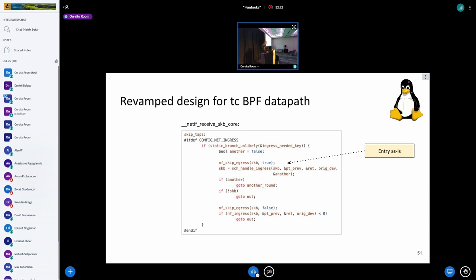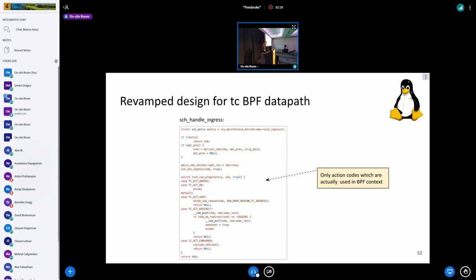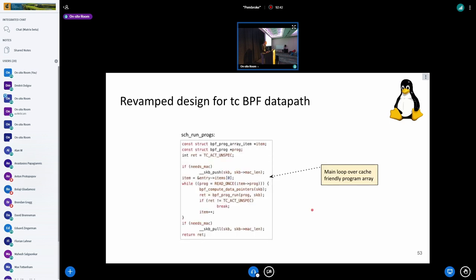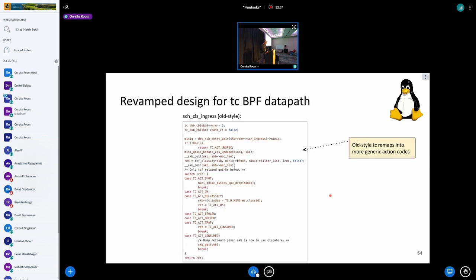The data path side, the code in here, looks as follows. I'm just taking ingress as an example. You have sch_handle_ingress, which is as is. Now the new implementation runs a bunch of BPF programs and really only handles the essential TC return codes. The run procs just looks like this. It's just a simple array, which is also more cache friendly. If there's TC_ACT_UNSPEC, we go over to the next one. If there's not, we terminate the pipeline. And the old style TC blends into this by being one of the elements in this array that we can call out to.